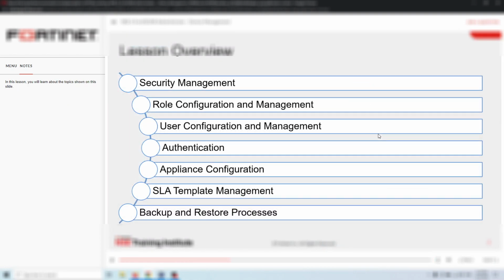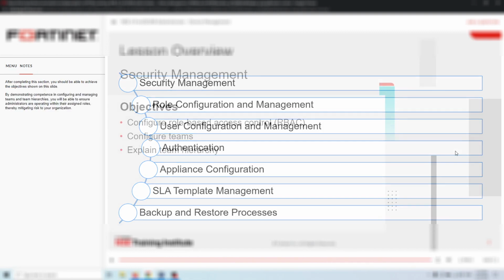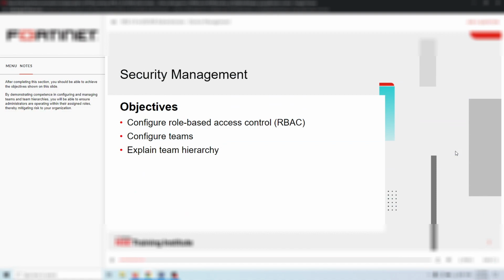In this lesson, you will learn about the topics shown on this slide. After completing this section, you should be able to achieve the objectives shown on this slide. By demonstrating competence in configuring and managing teams and team hierarchies, you will be able to ensure administrators are operating within their assigned roles, thereby mitigating risk to your organization.